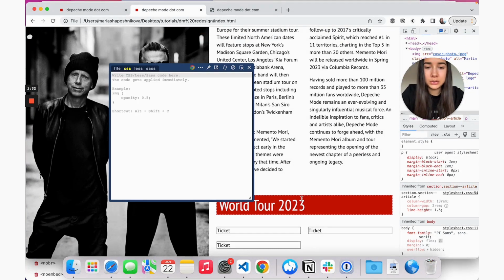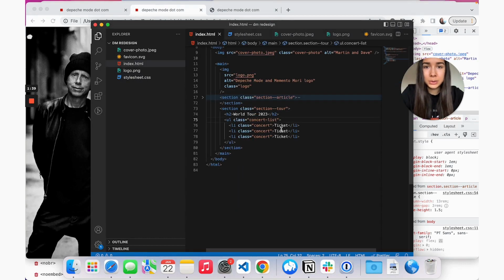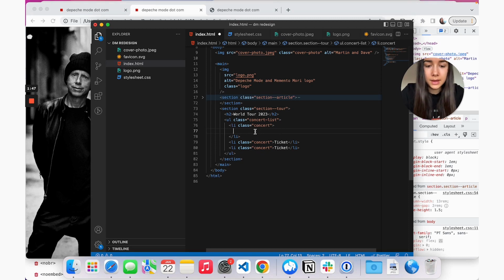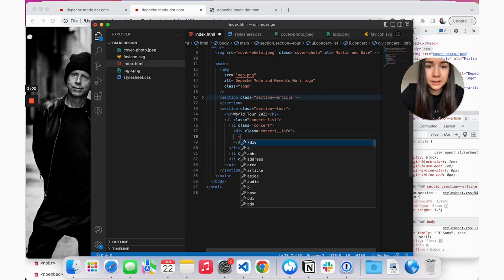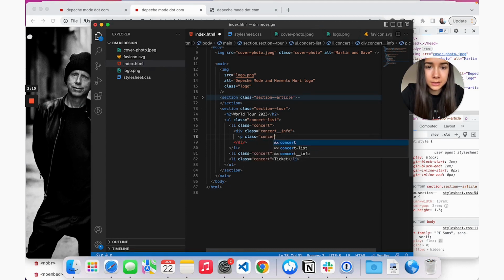So now what we're going to do is start setting up our structure for the ticket itself. So I'm going to return to our index file and delete this. And so for our ticket, we are going to have a couple parts to it. The first one is we're going to have a section that's going to be general concert info. And inside our concert info, this one's going to be just a paragraph tag. It's going to be concert date.